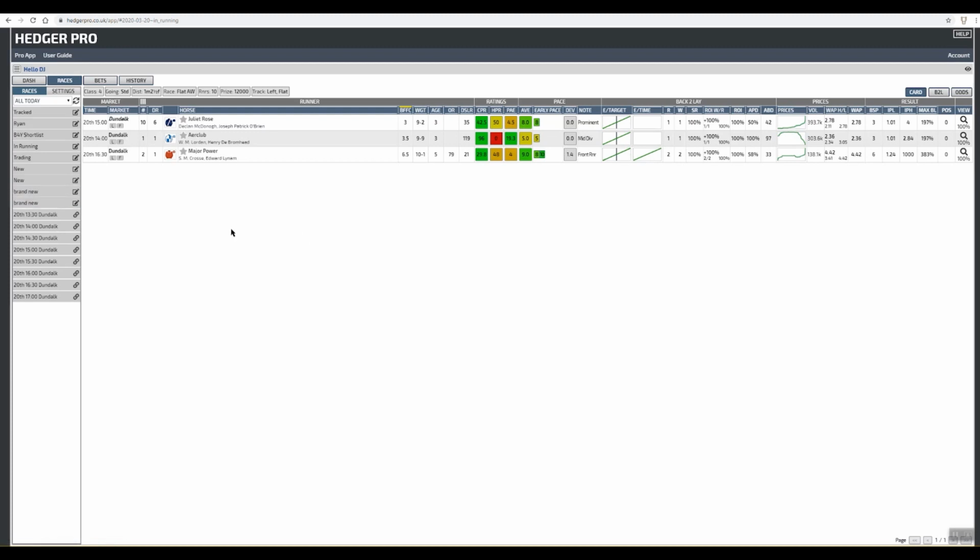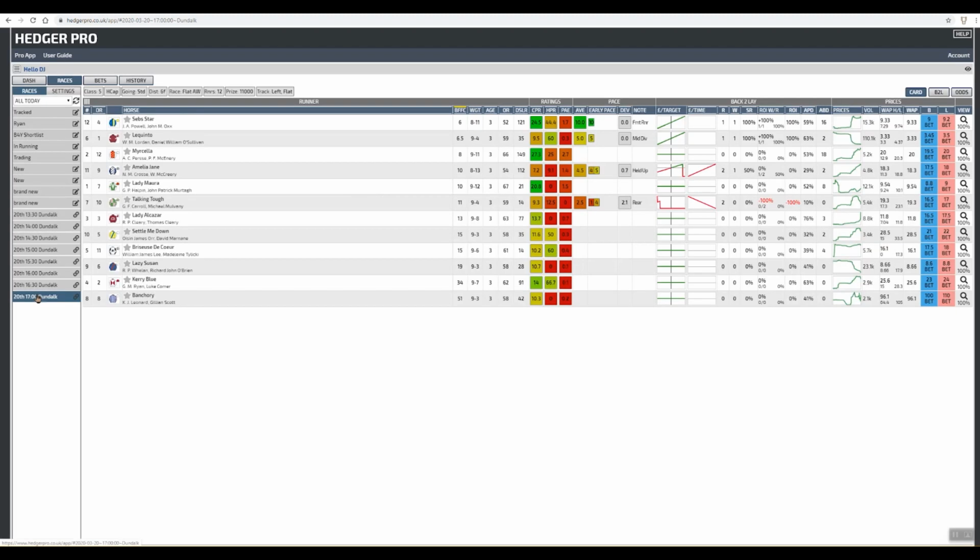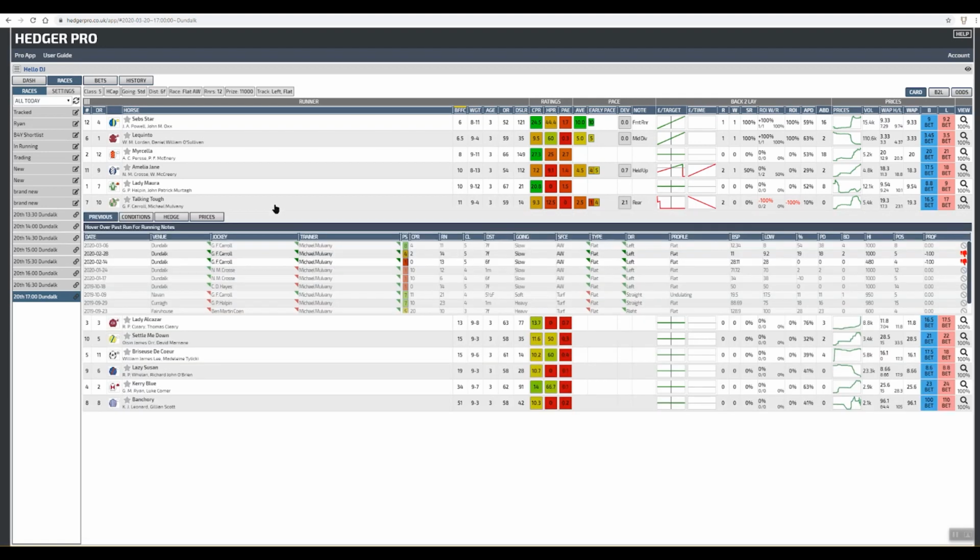What I would strongly advise when starting out using Hedger Pro, as I mentioned at the start, is spending a little bit of time with the user guide, getting used to everything over here. But the prime goal of Hedger Pro is just to make your life easier and provide you with data at a glance to utilise to give you the edge in the market on Betfair.